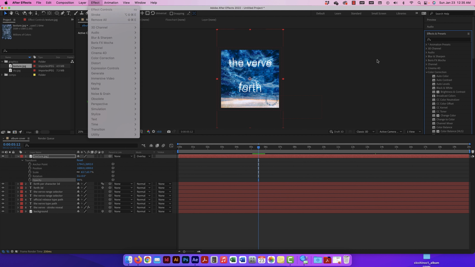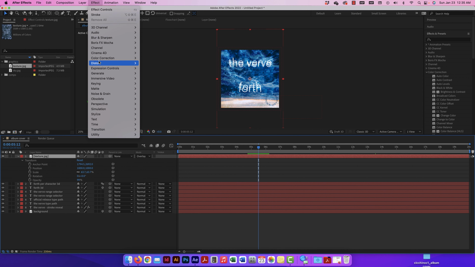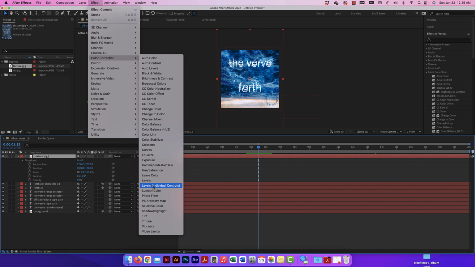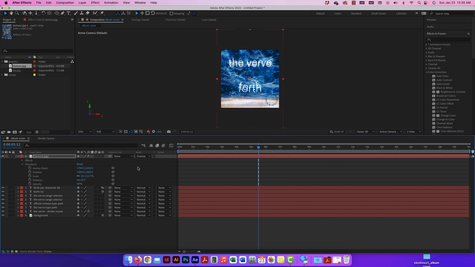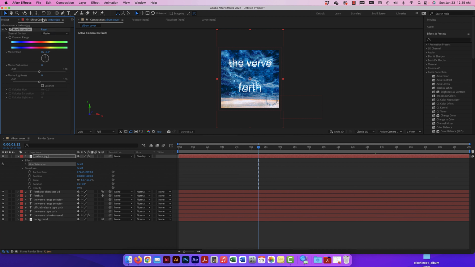So I could do it a few different ways. With this selected, if we go up to Effect and Color Correction, let's just play around with Hue/Saturation. Right now it's this particular color. It looks fine. The effect is here as well, but it also shows up here in the Effect Controls. So let's click on that. And now I can play around with the hue, saturation, lightness.